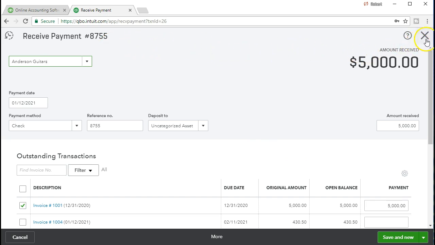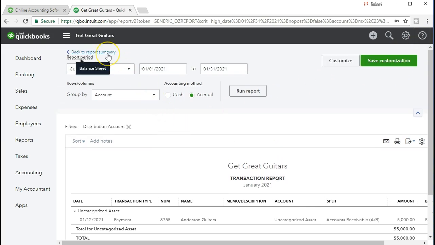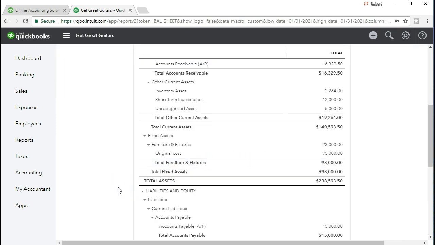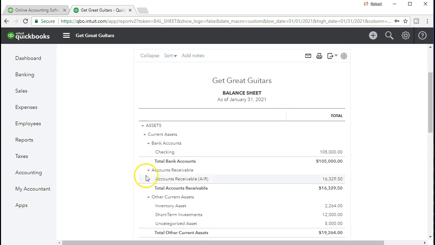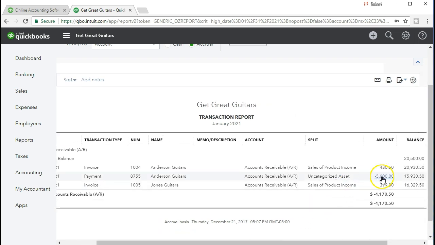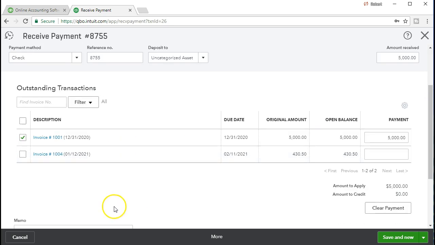If we close this back out, we'll go back to the balance sheet and we're going to scroll back up. We're going to go back to the report summary. And we're going to look for the other side of this transaction, and that's going to be in accounts receivable. Someone owed us money. They no longer owe us money. So we're going to go into this 16,329, and then we'll see this sales receipt or payment here, and the payments for the 5,000. If we click on that, then we see the receive payment here once again.